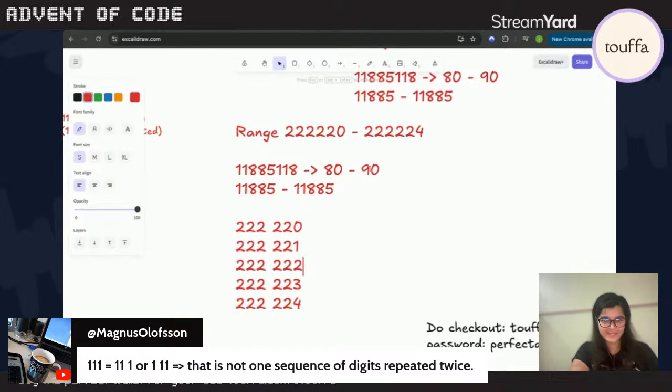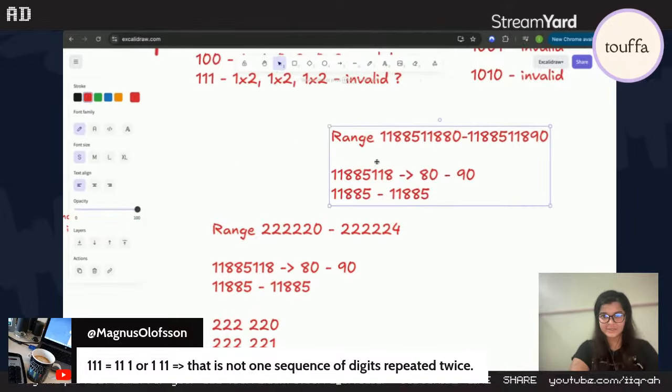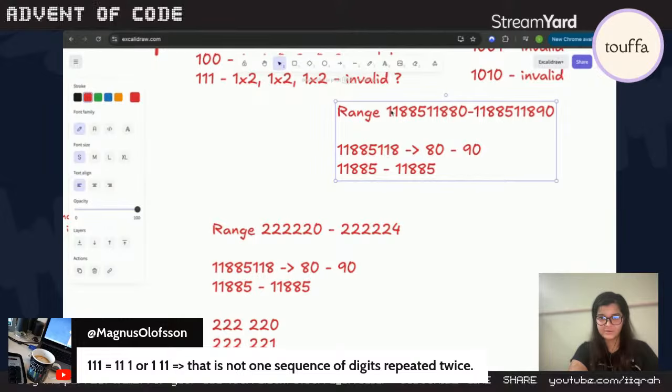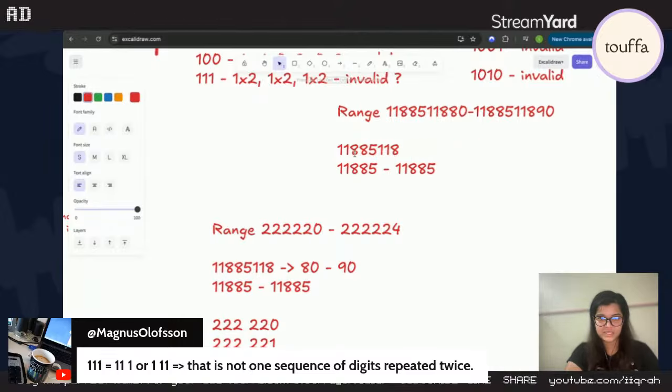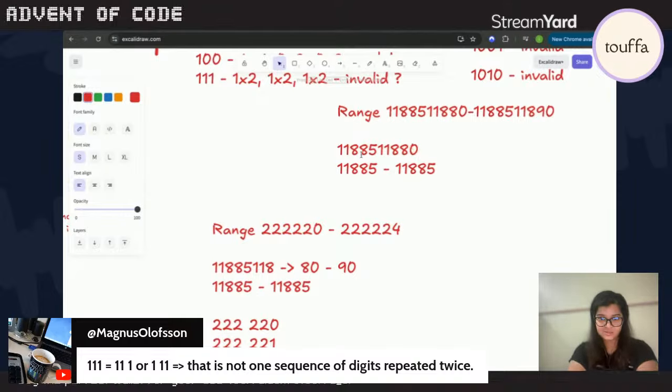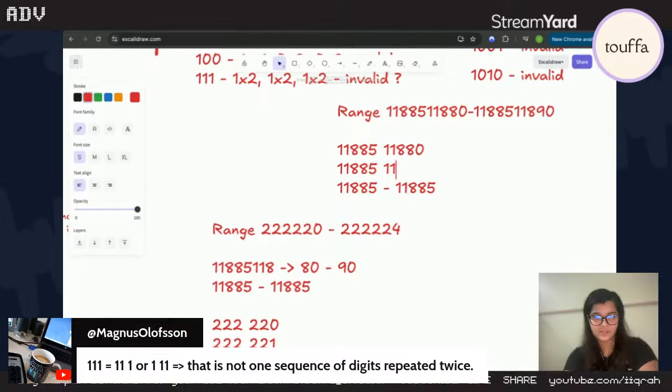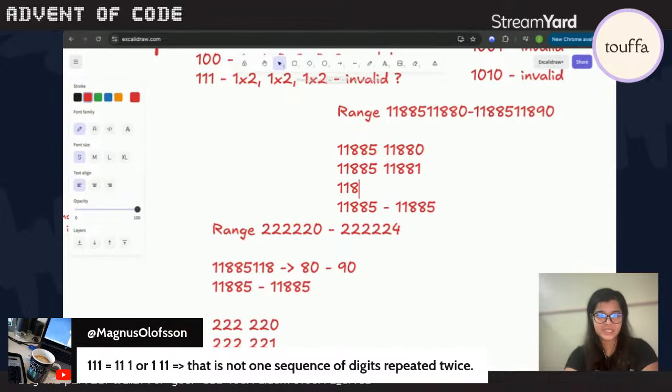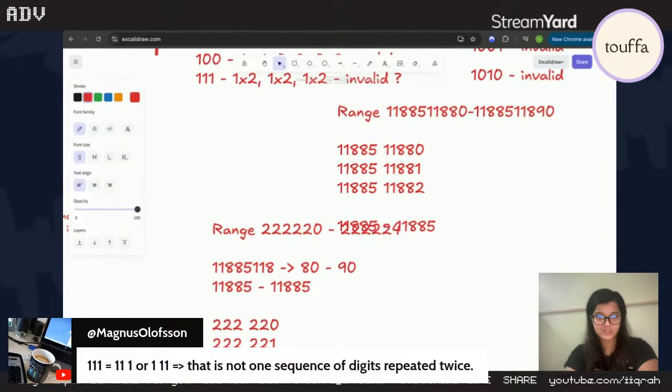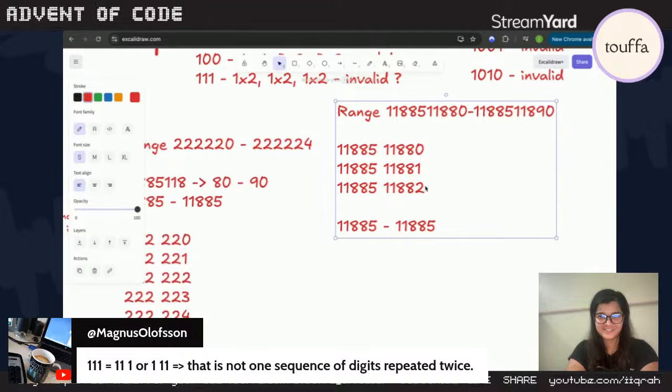Yeah, I like the spacing thing. It's helping me visualize what we need to do. Because again, in this case, instead of looking at 80 to 90, what we have is 11885, 11880. And then again, we have 11885, 11880. So this is where we break. And then the numbers to consider would be 1185, 11881, 11885, 11882. I'm running out of space to write my thoughts.